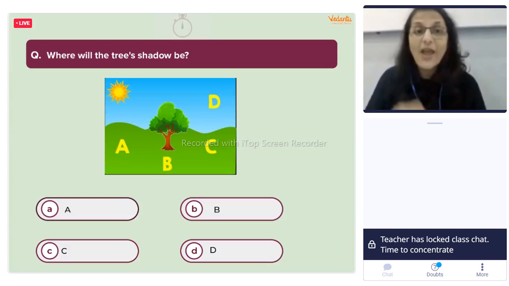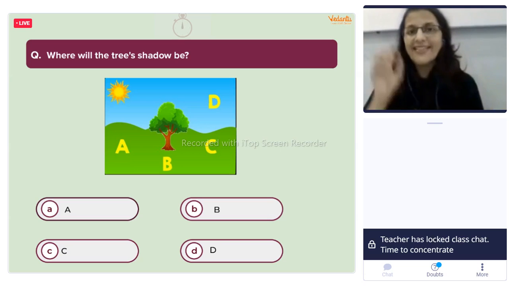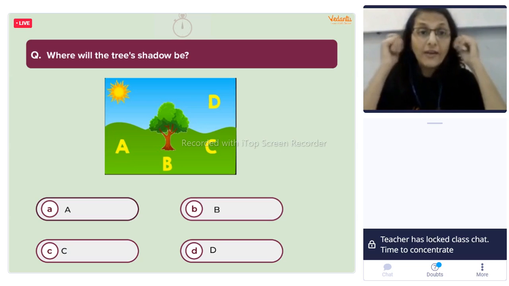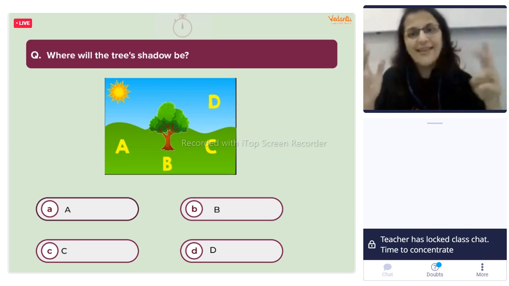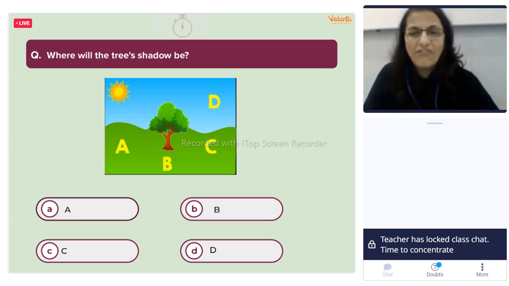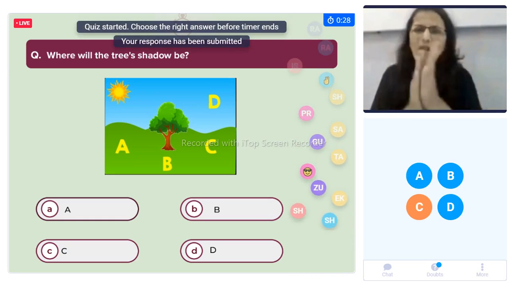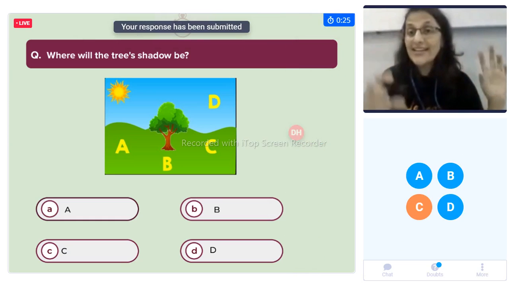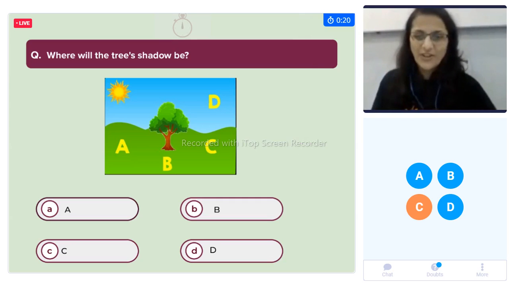So let me ask you, where will the tree's shadow be? Look at the direction of the sun and the tree, and then you have to decide where the tree's shadow will be: A, B, C, or D. So 5, 4, 3, 2, 1, and let's go. Come on, students. Try to understand. Just now I have explained one concept to you. Apply that concept in this question.